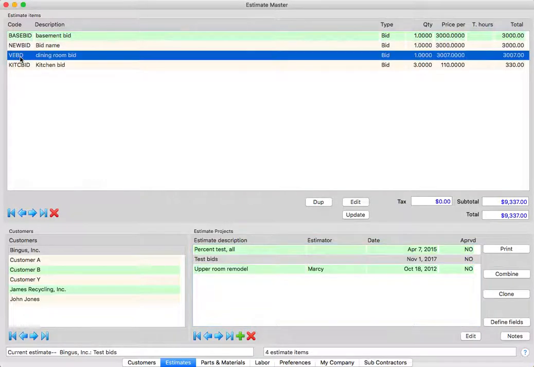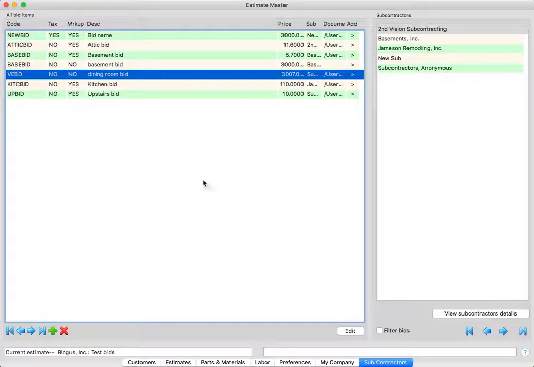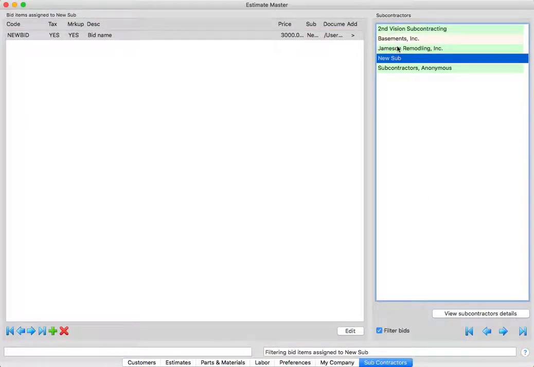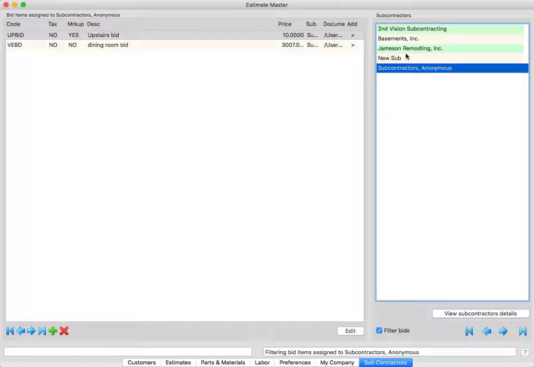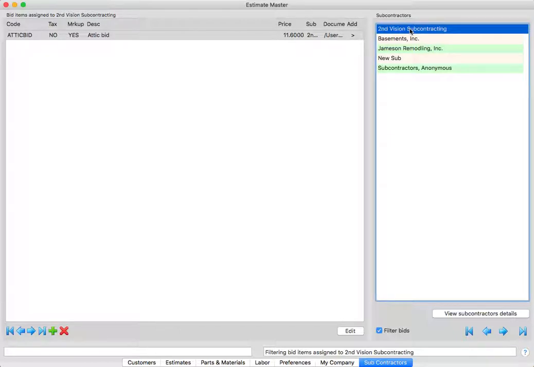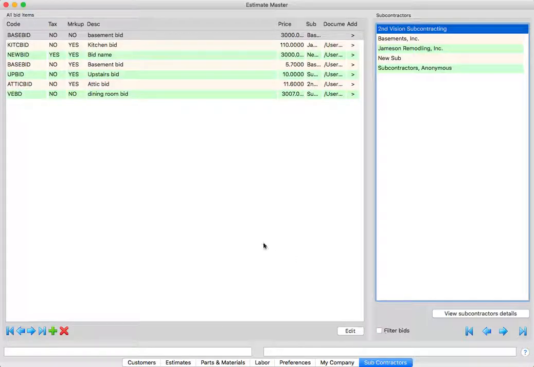If I click on the bid and I want to see it on the subcontractor screen, I just click it in the estimate screen like so, and go to subcontractors, and there it is highlighted. So that's how you relate estimates and bids. You can also filter bids on the right column. You check the filter bid box and just click. After you've been using this for a while, you may have many bids from the same contractor. So you just click on the subcontractor, and then the bids that he's created for you are shown in the left-hand column. Well, that's pretty much all there is to it.